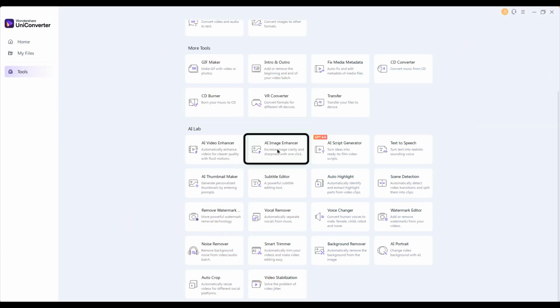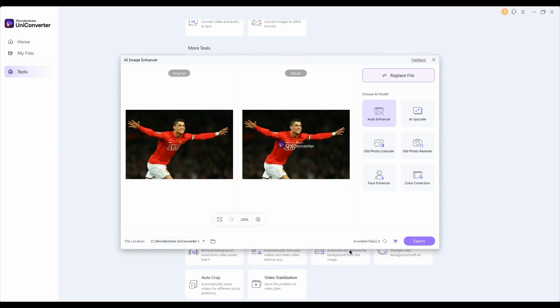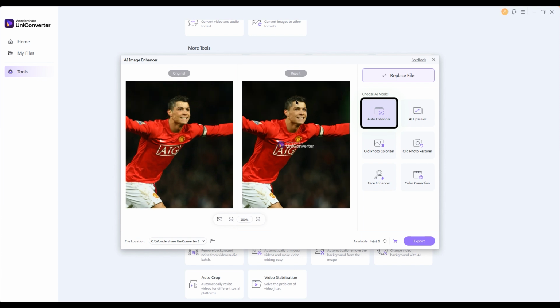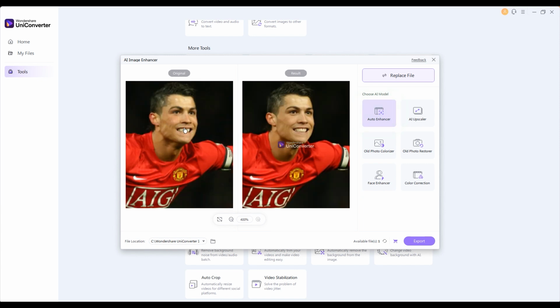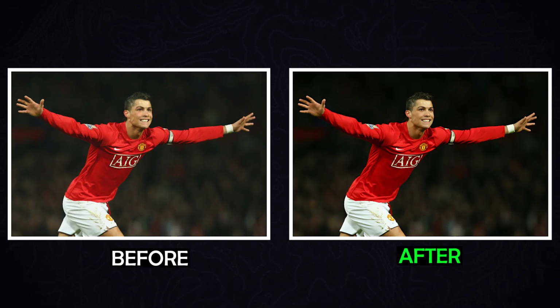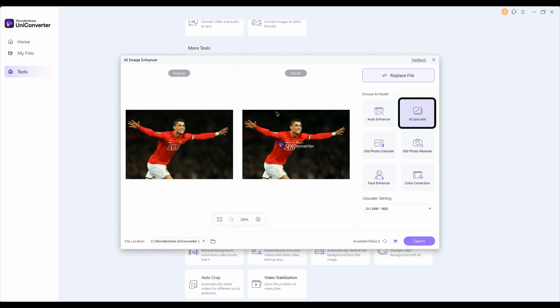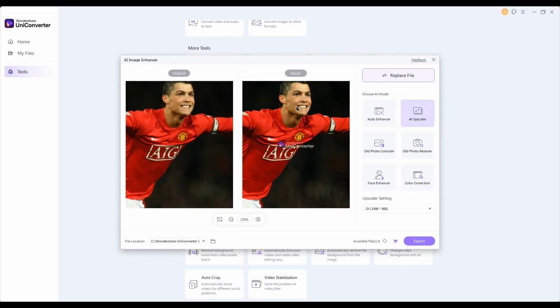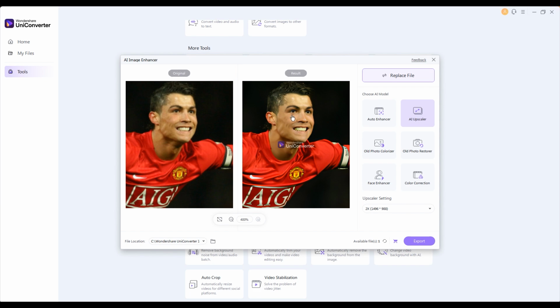Elevate your images with UniConverter's powerful image enhancer. The auto enhancer feature instantly improves your images, making them look professionally edited in seconds. But if you want more control, dive into manual adjustments with specialized tools. Upscale your image resolution for sharper detail. As you can see, it's much clearer now with the repaired pixelated part.